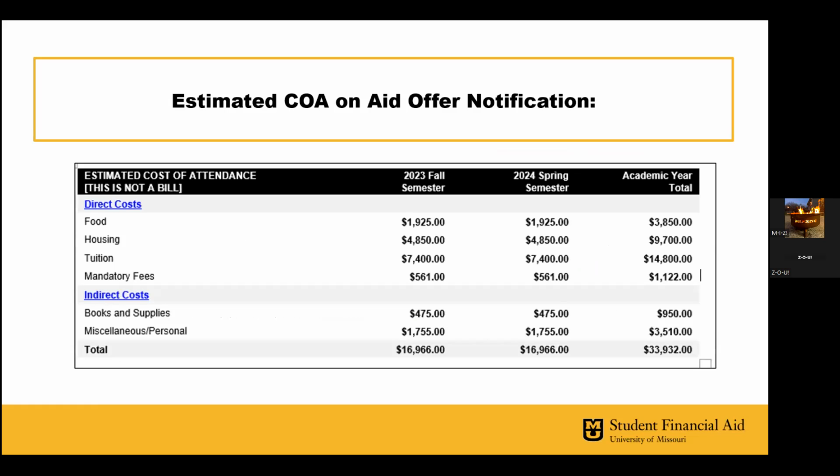So this is where we're showing you the numbers we're estimating for your situation on our cost of attendance on our aid offer notification. Again, the direct costs: we put the housing and tuition up in the direct costs. But one of the things I wanted to call out is that the housing and tuition we are putting in this number is a weighted average based on the number of beds and the cost of those beds on our campus.